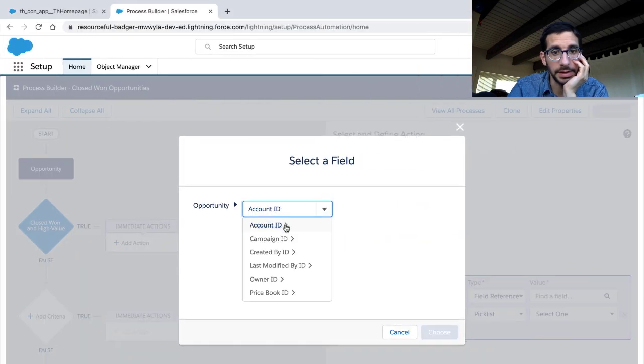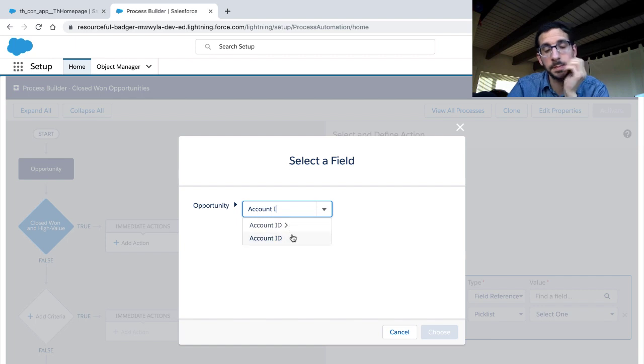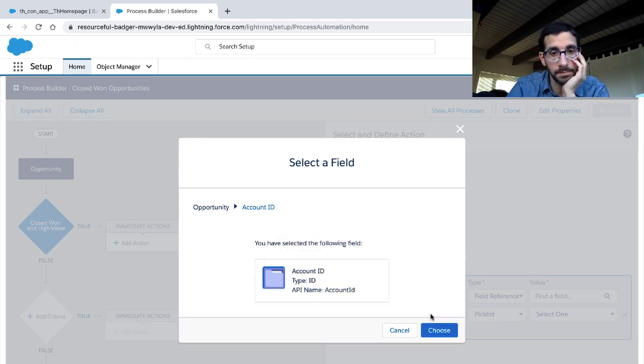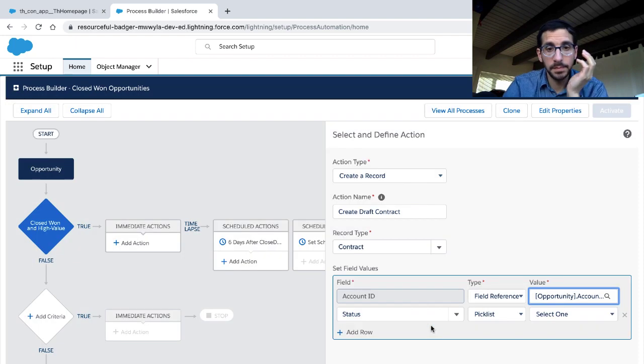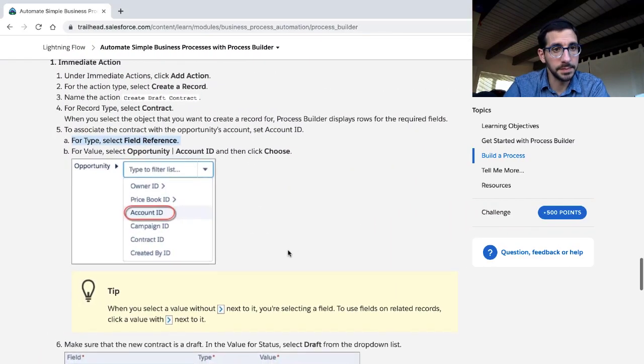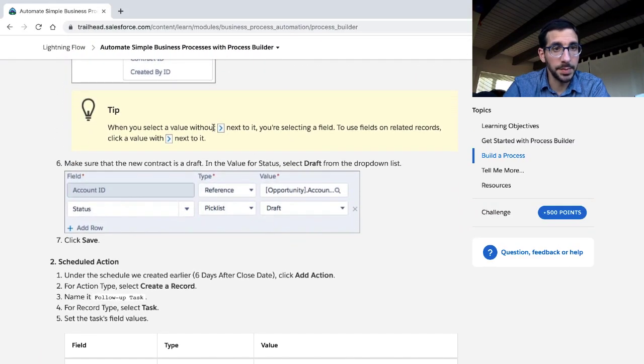I just like to point out that there's, I don't know the differences between these two. And then, tip: when you select a value without the arrow to it, you're selecting a field. To use fields and related records, click the value with the arrow next to it.